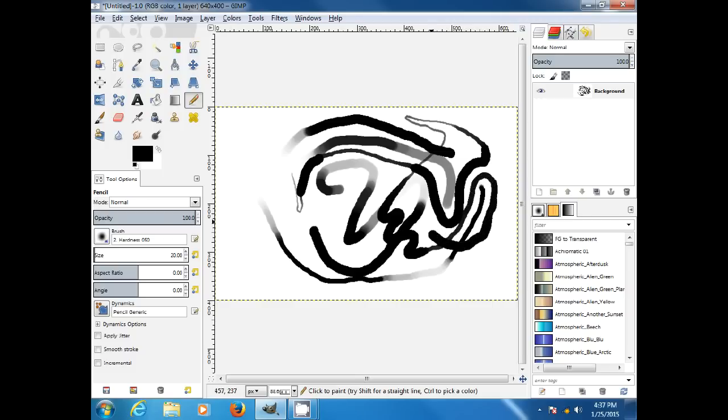As you can see, pressure sensitivity on the HUION H610 graphics tablet does work in GIMP. Just make sure you go and check the settings, and then also go in your dynamics, because if you have the wrong one selected, you might just get a solid, continuous, same size no matter how hard you push.